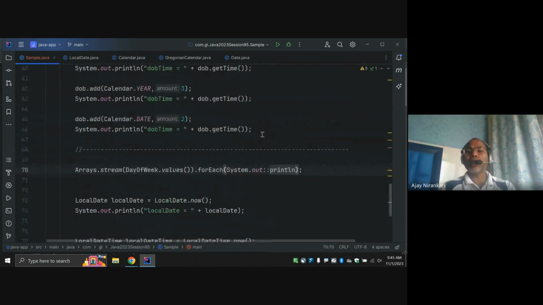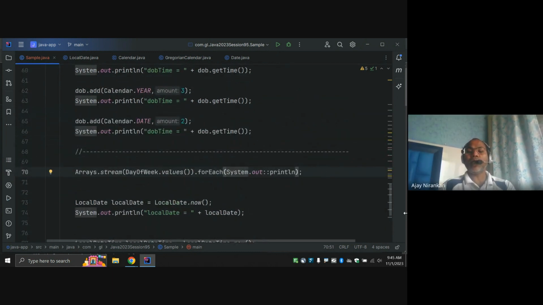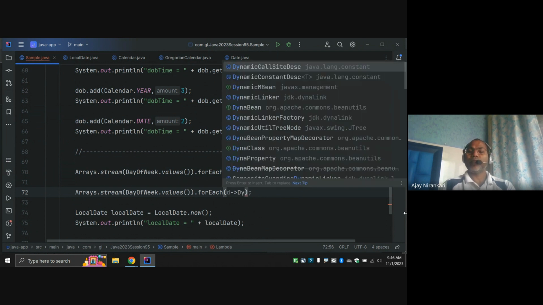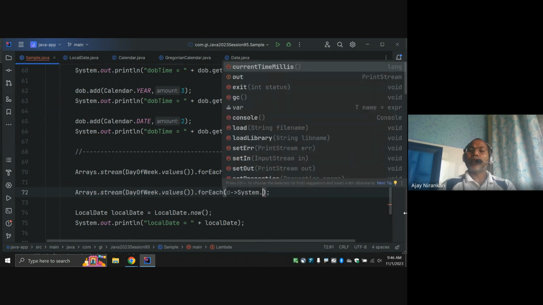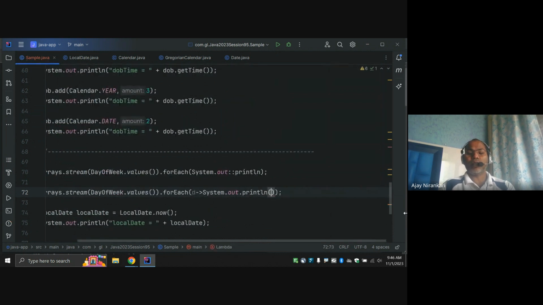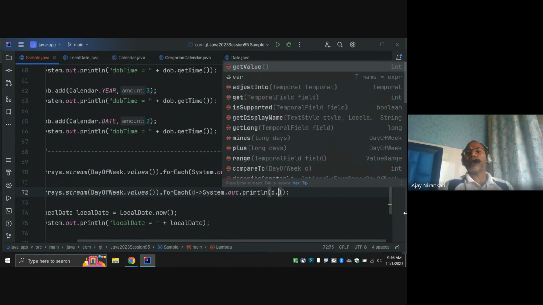Even this API has given some options. Instead of this, you can say, hey, whatever the day we have, just say day. Here say System.out.println, and here day dot, and this class has an option where you can give the display name. What kind of display you want: long name, short name, whatever you need.